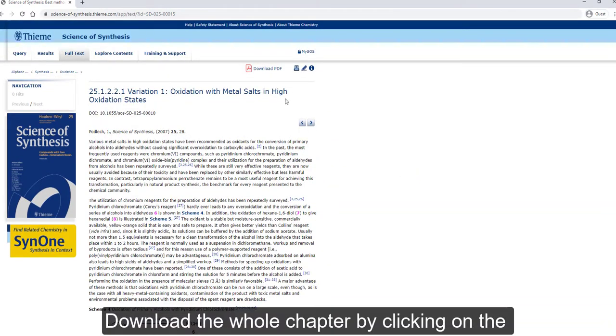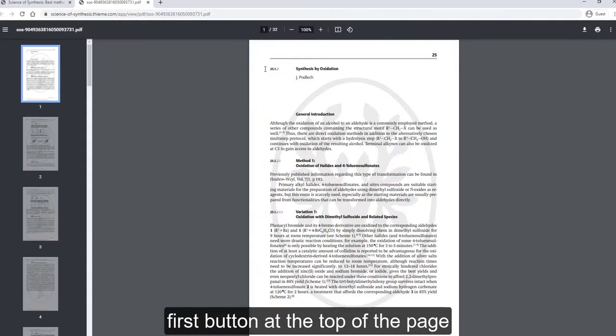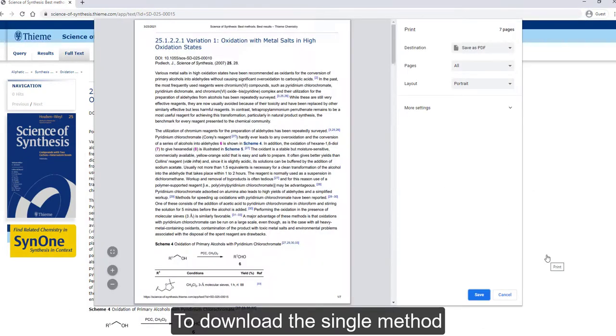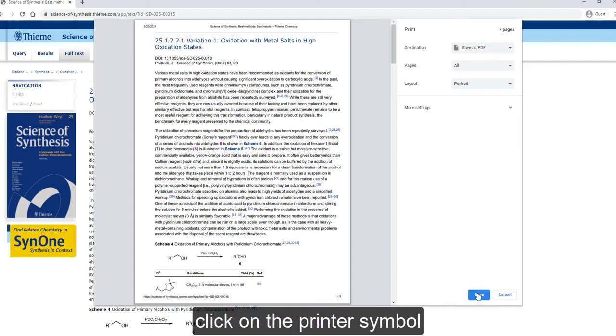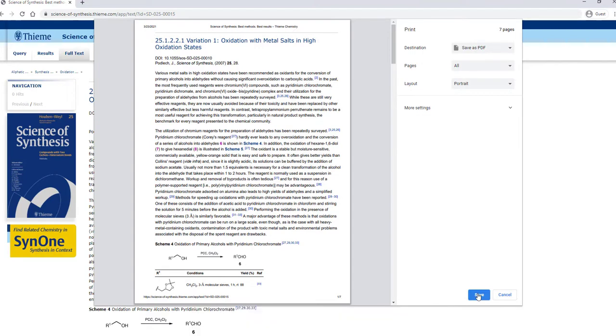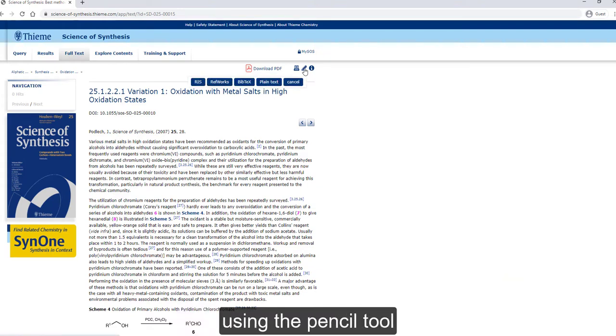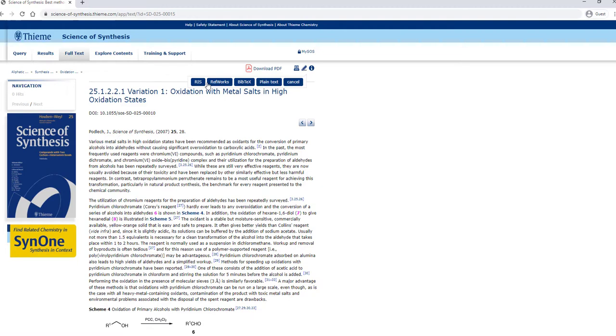You can download the whole chapter by clicking on the first button, in this case the synthesis of aliphatic and acyclic aldehydes by oxidation, and to just download or print the section you are currently looking at, click on the printer symbol. If you use citation management software like EndNote, you can export the citation to your citation library using the pencil tool.